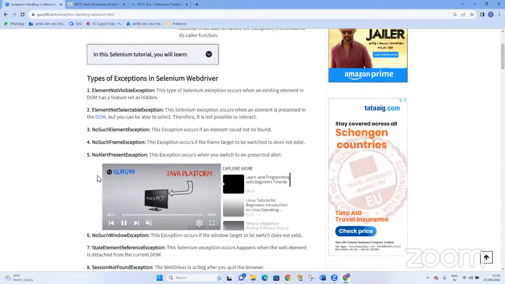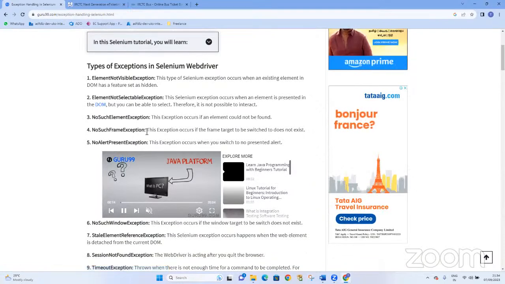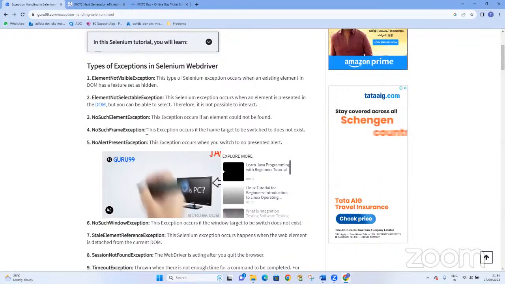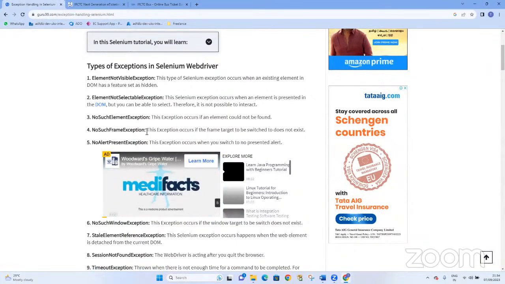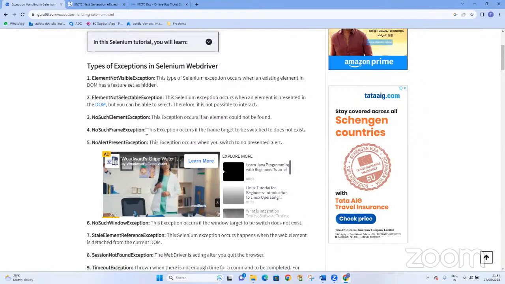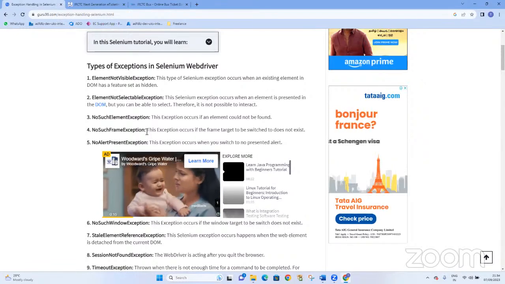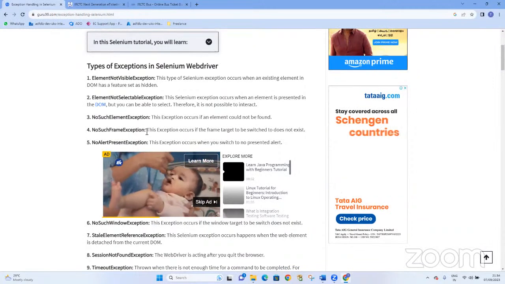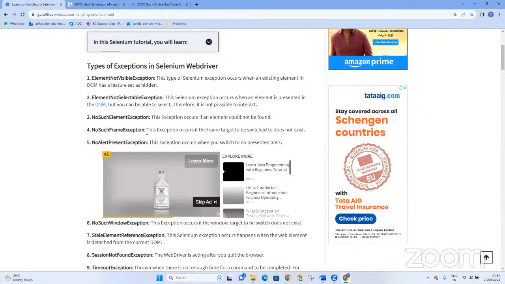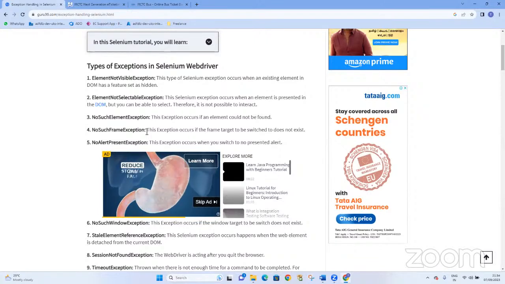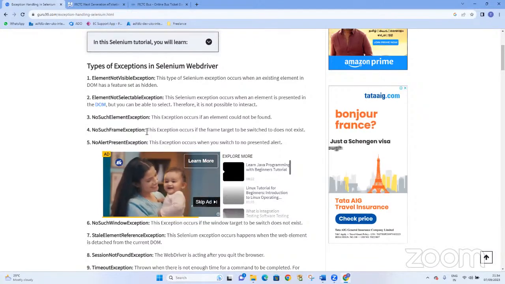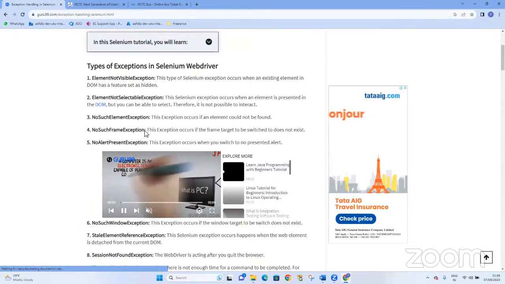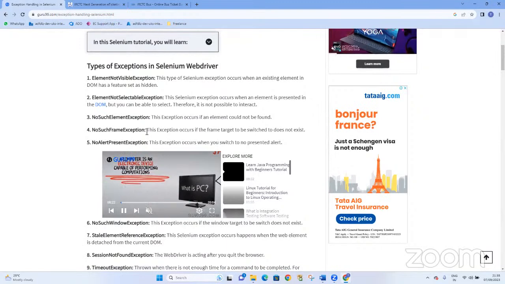Likewise, we have so many other exceptions. No such frame exception. For example, frames generally start from index of 0. For example, you have 3 frames, so index of 0, 1, 2. This is how you have to give. If you want to get into the first frame, you have to provide index of 0. Second frame means index of 1. Third frame means index of 2. But by confusion, you have given index of 3, but the frame is not present. So that time it gives us a no such frame exception.